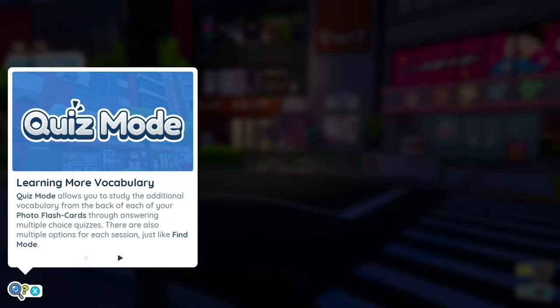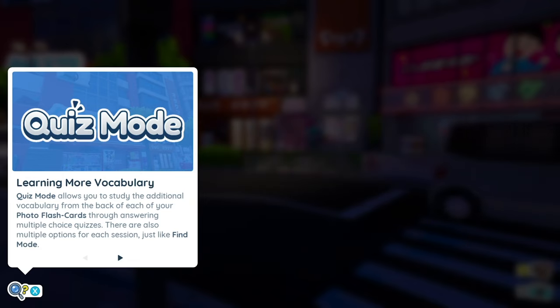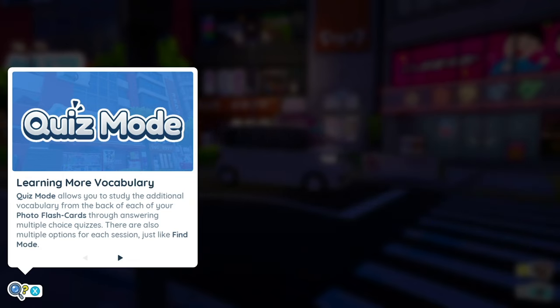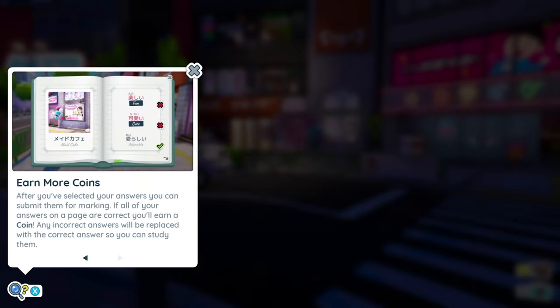Quiz mode allows you to study the additional vocabulary from the back of each of your photo flashcards through answering multiple choice quizzes. There are also multiple options for each session, just like find mode. If you've selected your answers, you can submit them for marking. If all your answers on a page are correct, you'll earn a coin. Any incorrect answers will be replaced with the correct answer so you can study them.